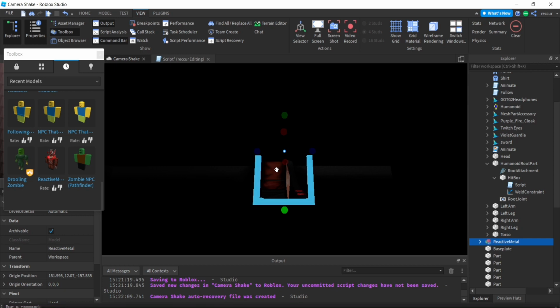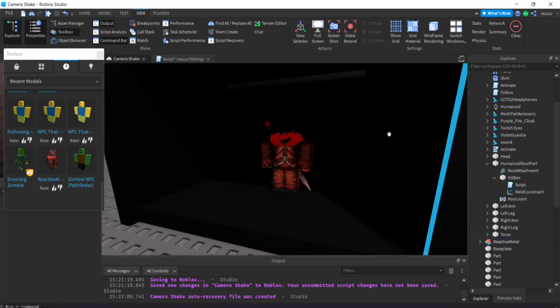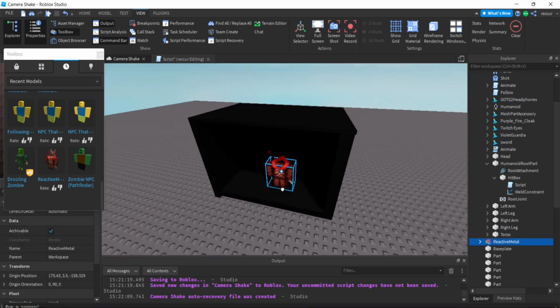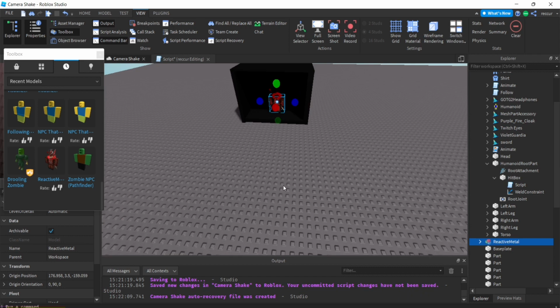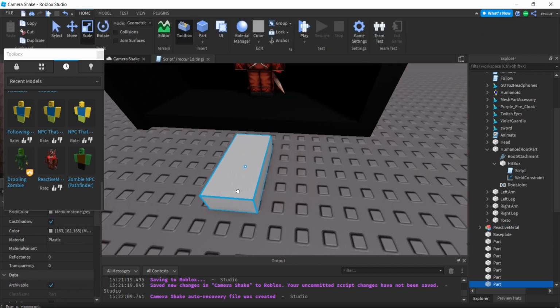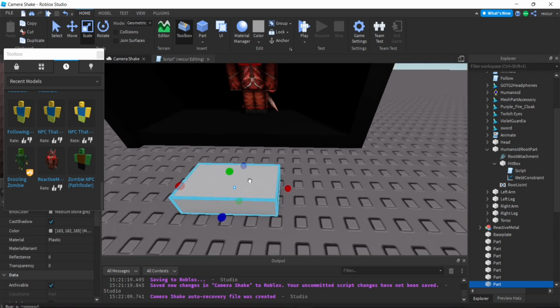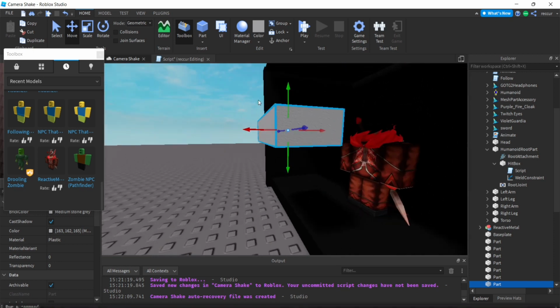So this is going to be the jump scare part, the scary part. Let's not go too deep into it. Now let's make a part. This is going to be our camera part. Let's rotate it like this. I'm not sure if it's facing the correct position, but it's whatever.